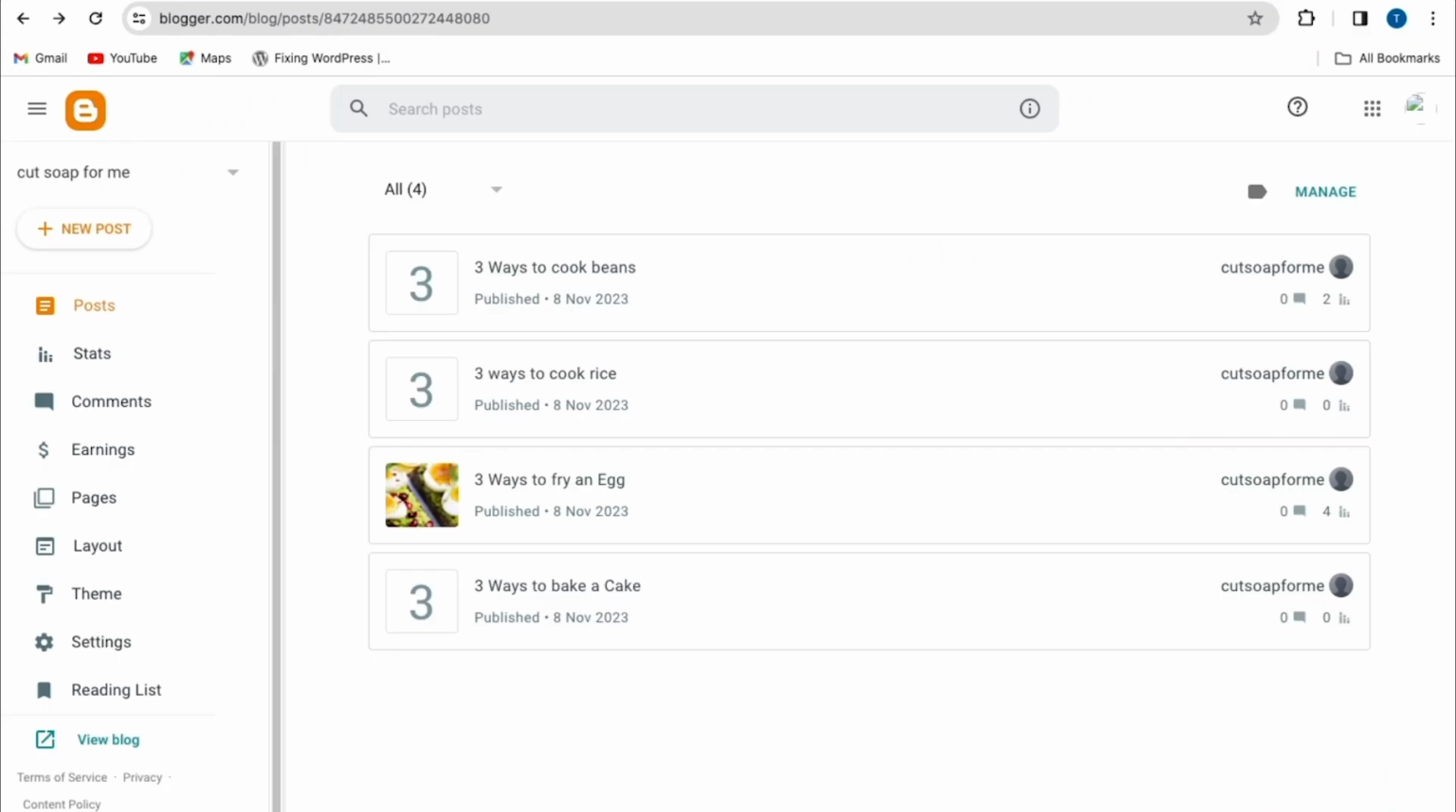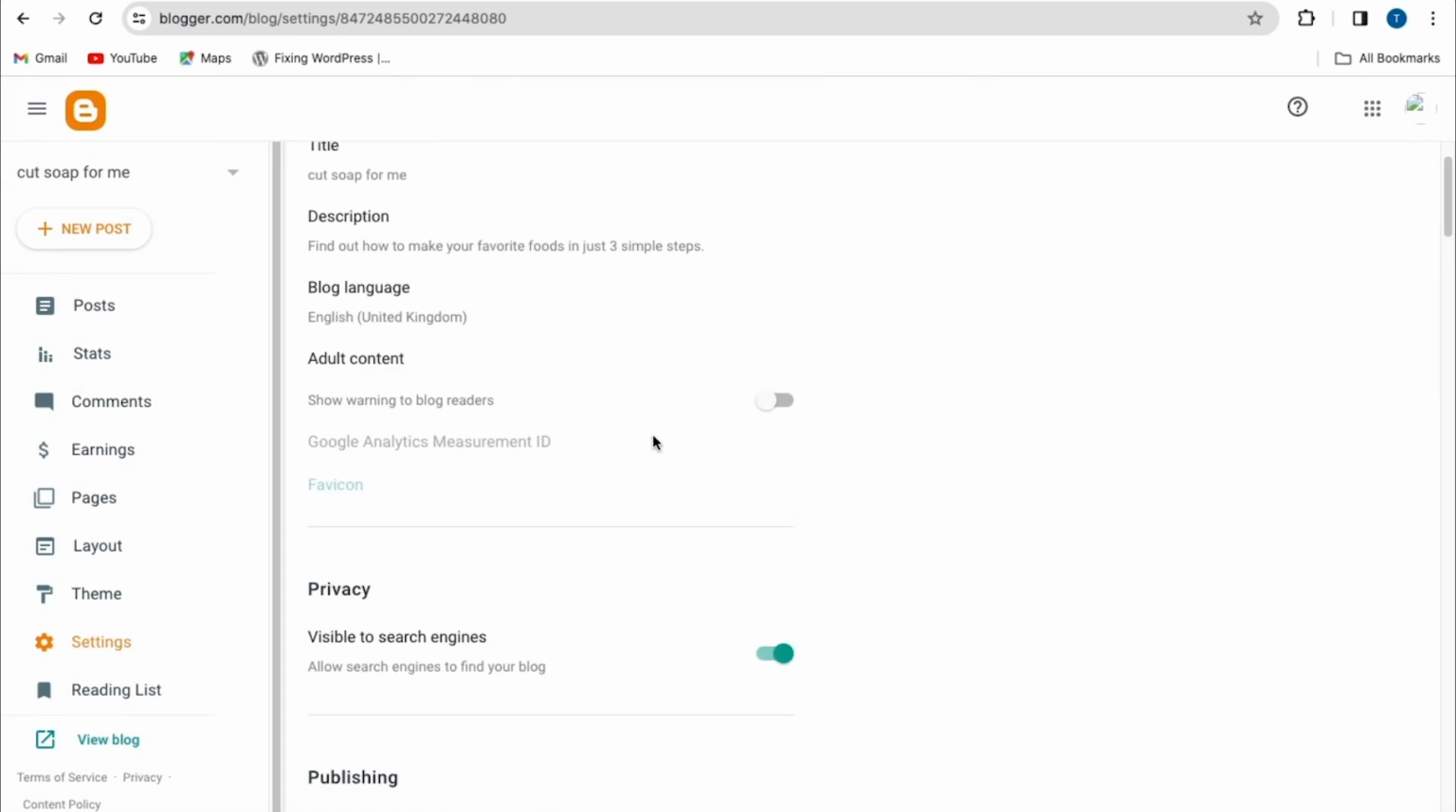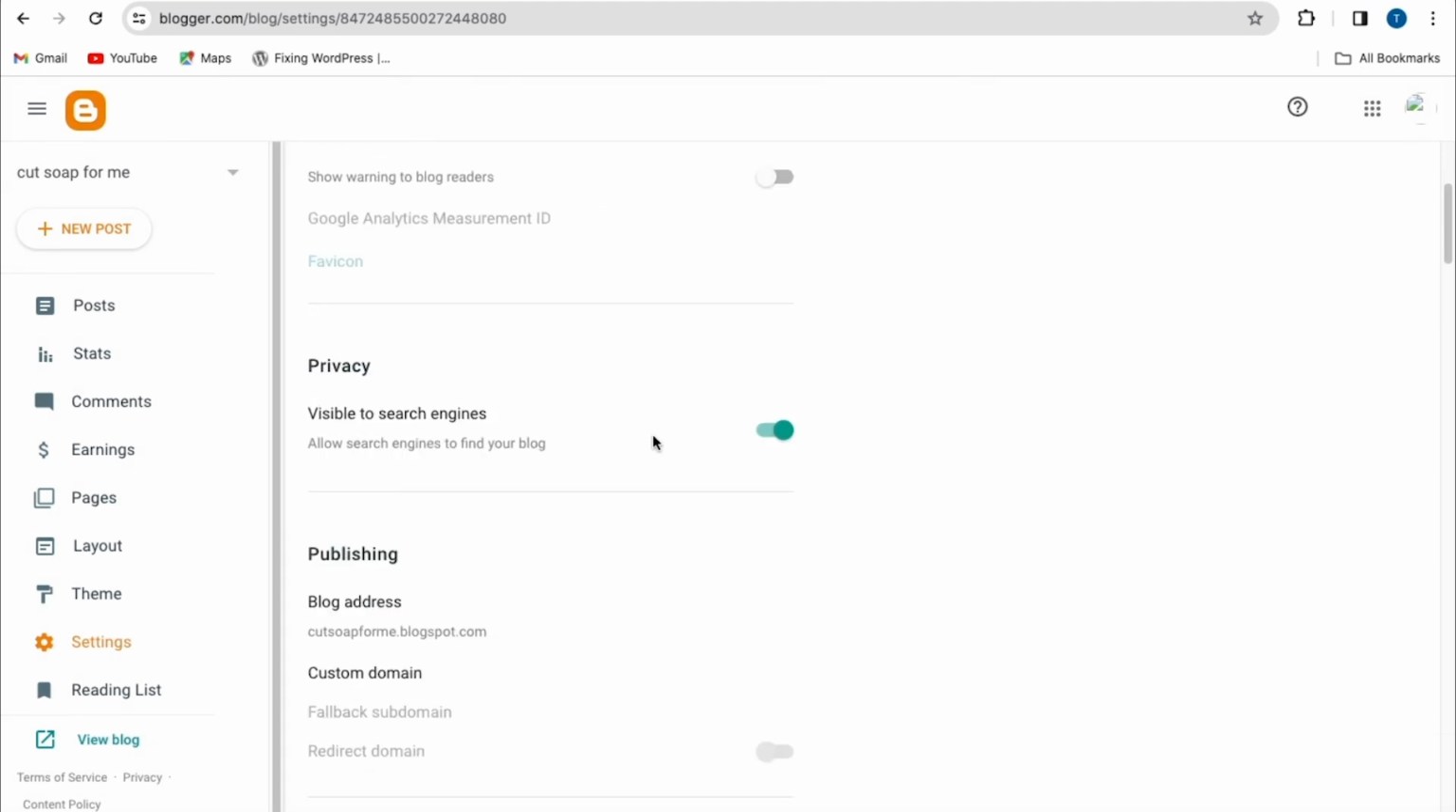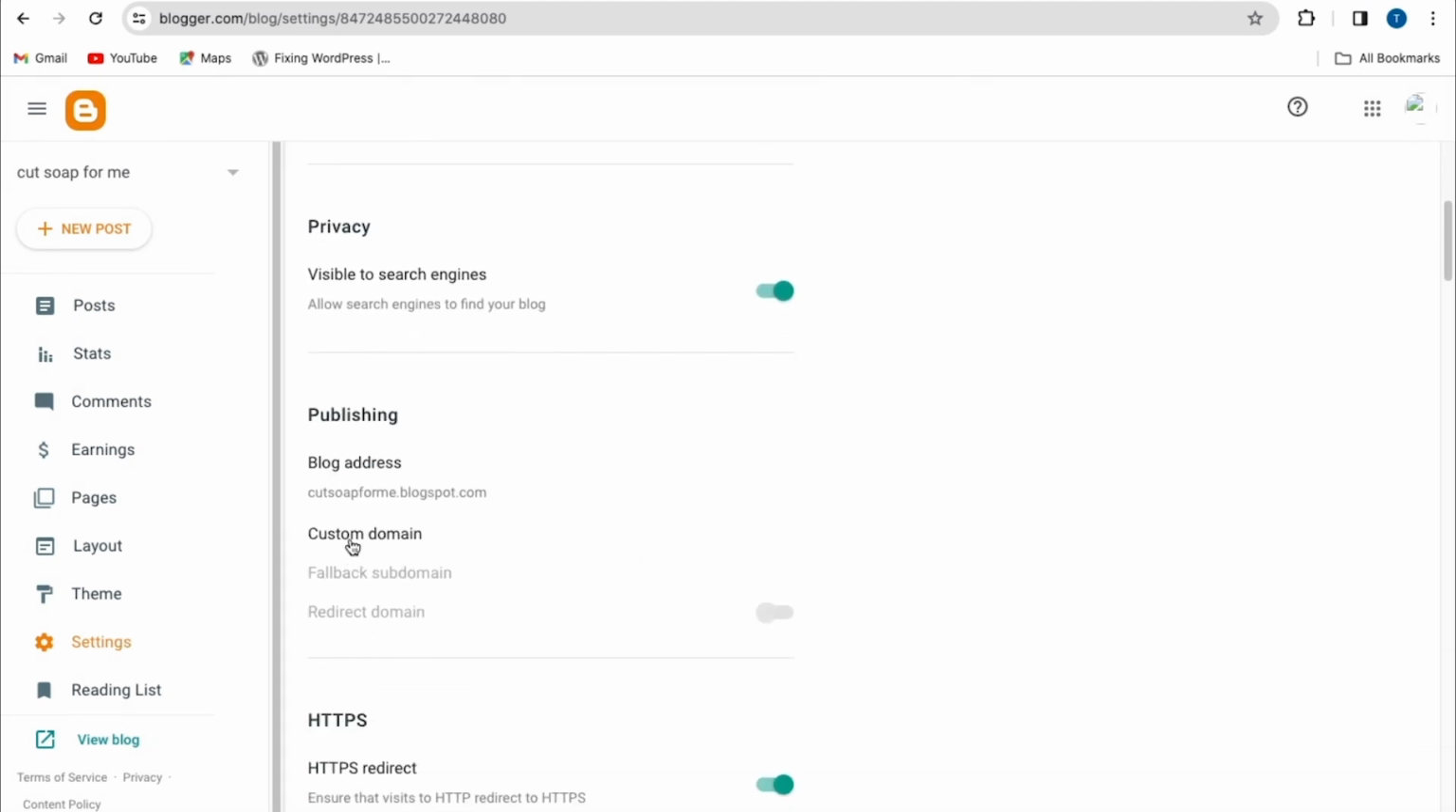So the first step here is to log into your Blogger account. Now from your Blogger account, we click on the settings. So from here, we scroll to the publishing section. From the publishing section, we have the custom domain option here. You click on custom domain.